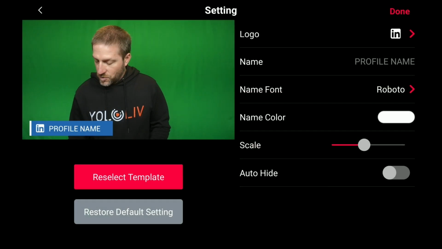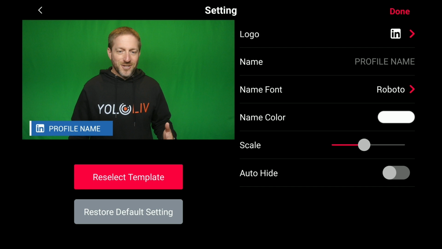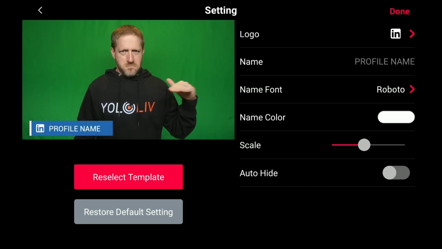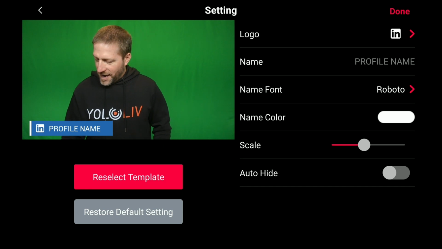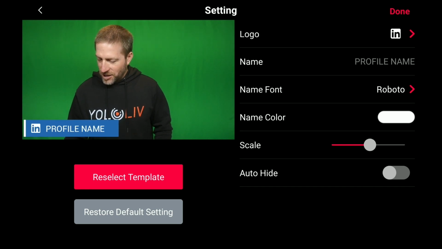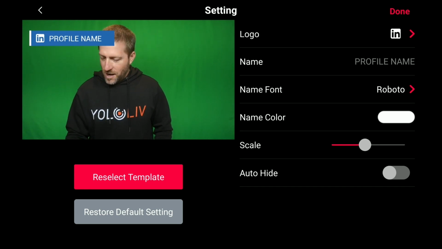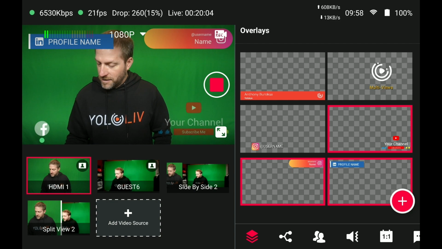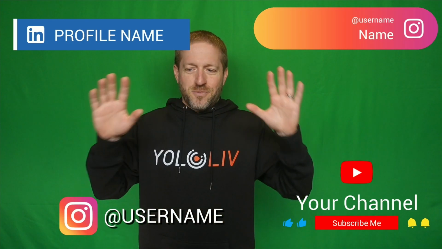Let's do this last one. This one is nice and neat. Obviously, this one looks more like a LinkedIn type of thing because it's very straightforward and proper. And again, you can change the scale. So I'll put this one up here, done. And one, two, three, four. Let me just make this a little bit bigger.